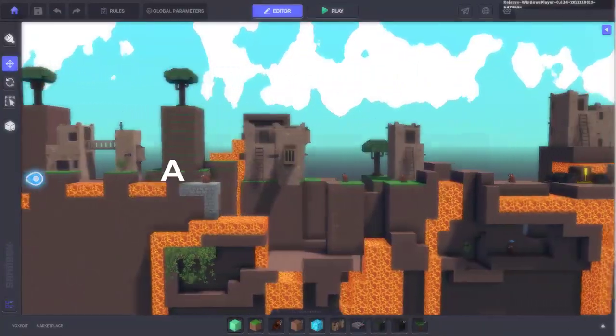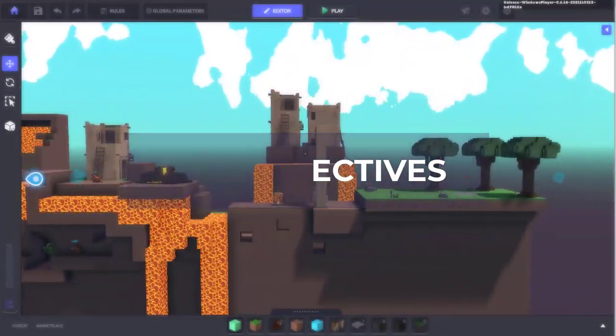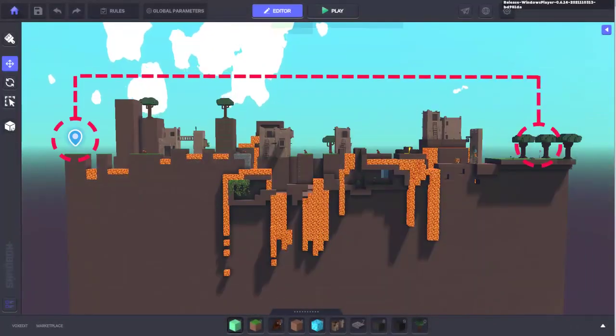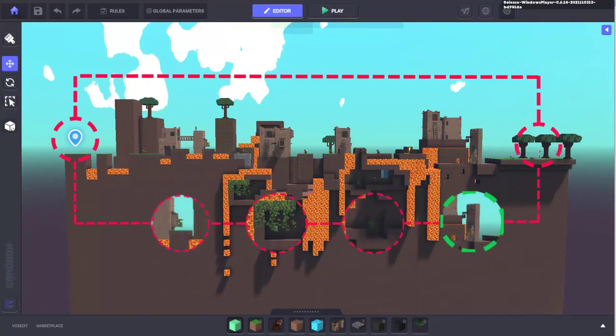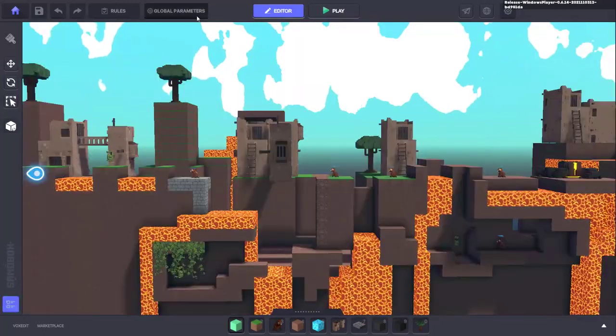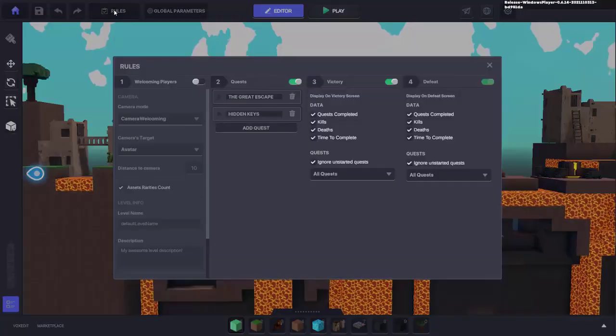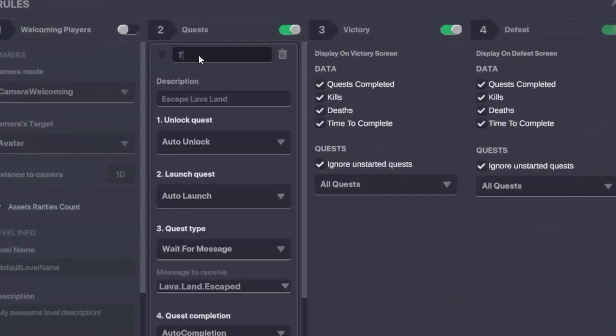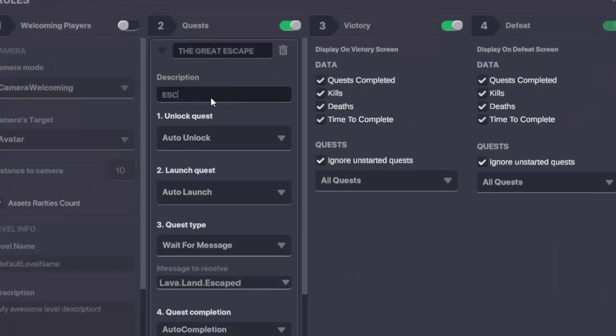With the environment done, it's time to add some quests. We'll have one main quest to finish the game, and then a second collector quest the player will need to complete to open a door. To set our quest, navigate to the Rules tab at the top of the screen. Then in the Quest section, add the name of your quest, followed by a description of the quest.